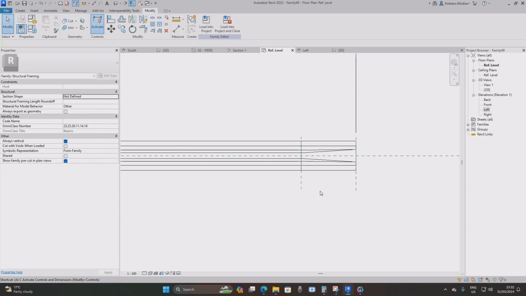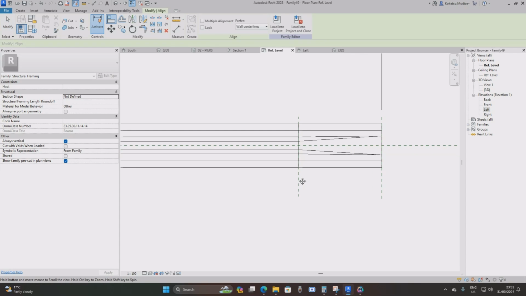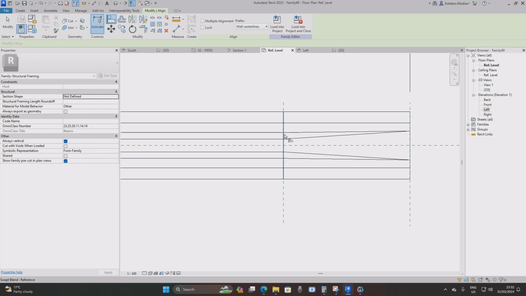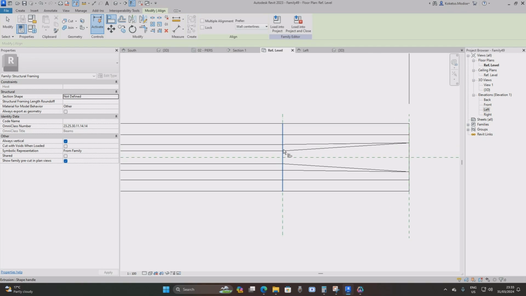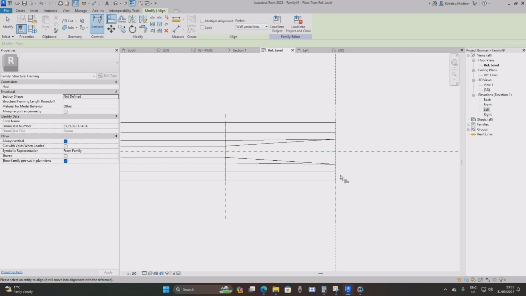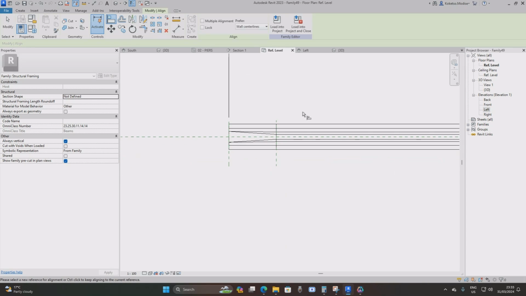So you're gonna press AL on your keyboard for alignment, and then first you're gonna press this reference level, and then your end block, and then lock it, and then your end block again, and then your girder web, and then lock them against each other. This reference plane, and then your end block, lock it. Also this side, the same logic.